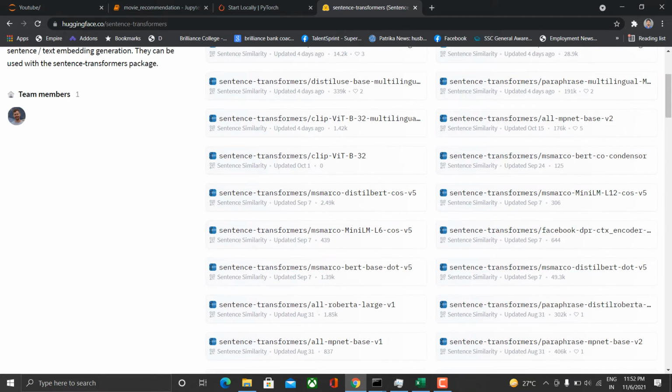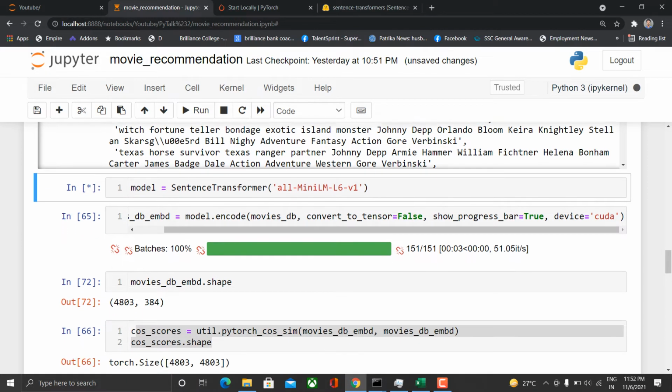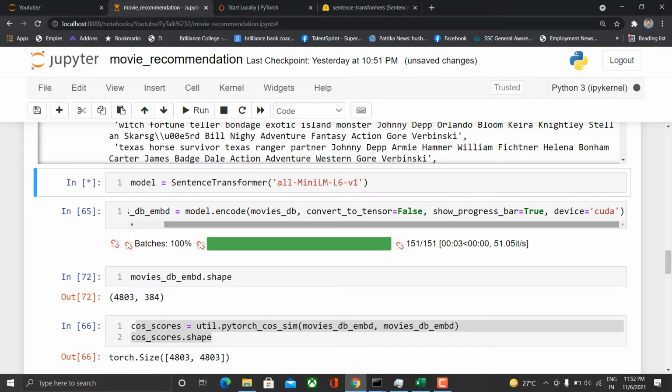Actually, I have tried multiple models, but the one which was giving the most accurate results was the all-MiniLM-L6-v1. So this was giving more accurate results, and that's why I have chosen this one for this video. So we can initialize this, run this part of the code.